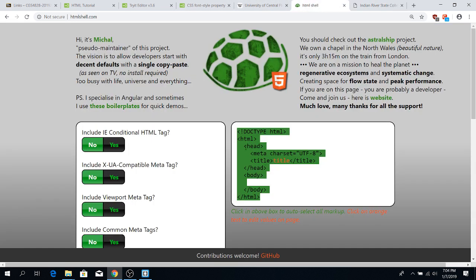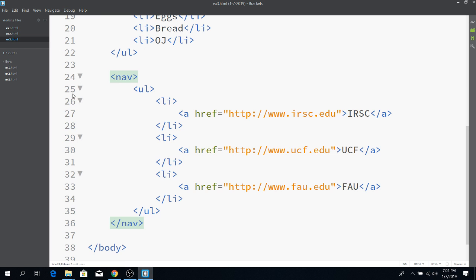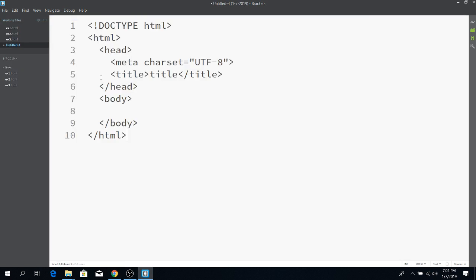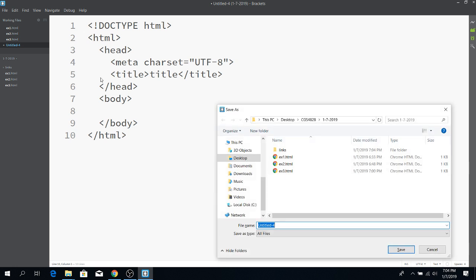Okay, and let's grab our HTML shell. Make a new page, paste it in. But now we're going to save it somewhere a little bit different. You know how we had our EX1, EX2, EX3? Let's go inside of that links folder, and let's give it a very special name. Let's call it index.html.